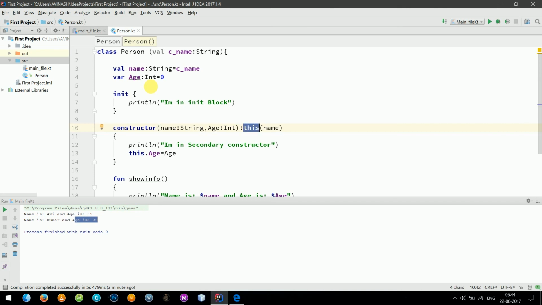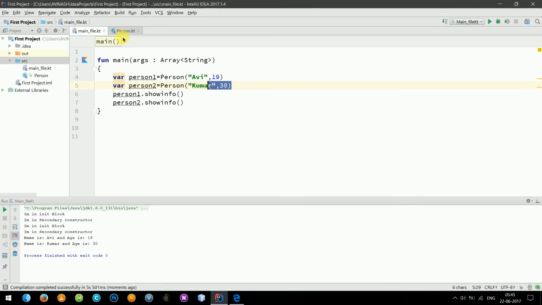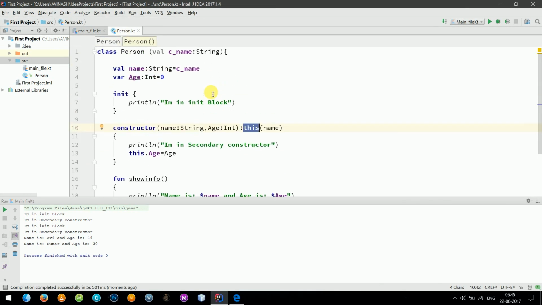So now let's run the program. As you can see, first the init block is called, then the secondary constructor, then again the init block of the second object. So we are pretty much done with the constructors.